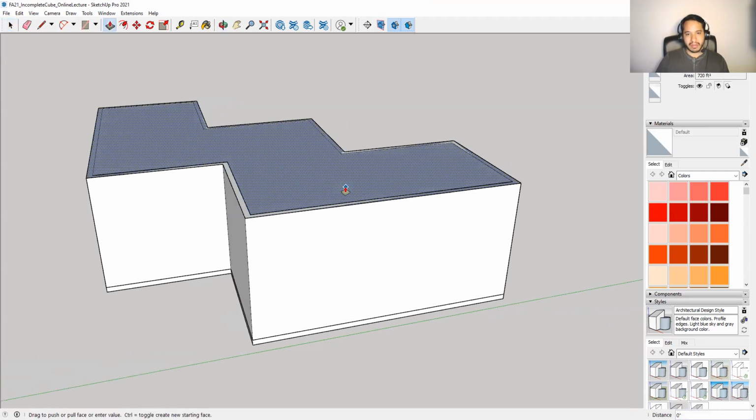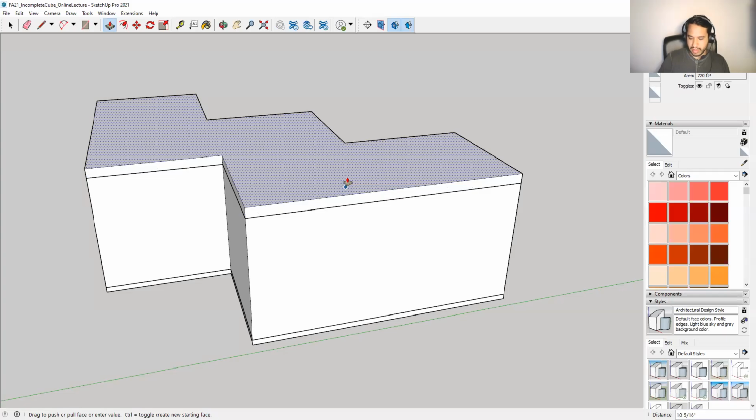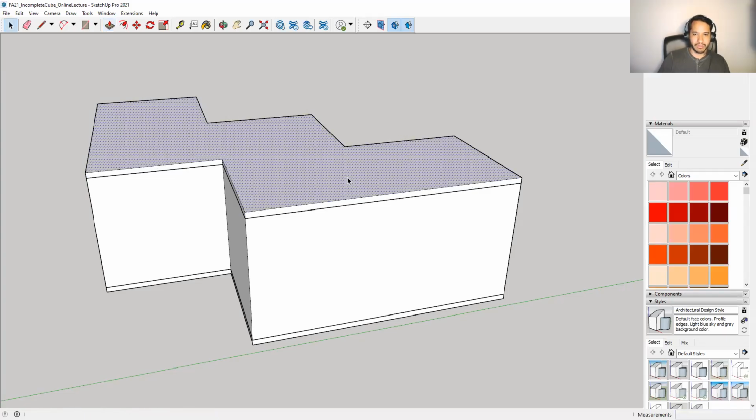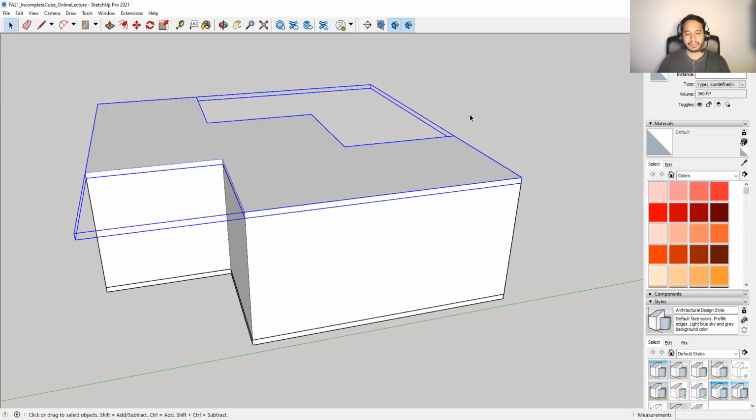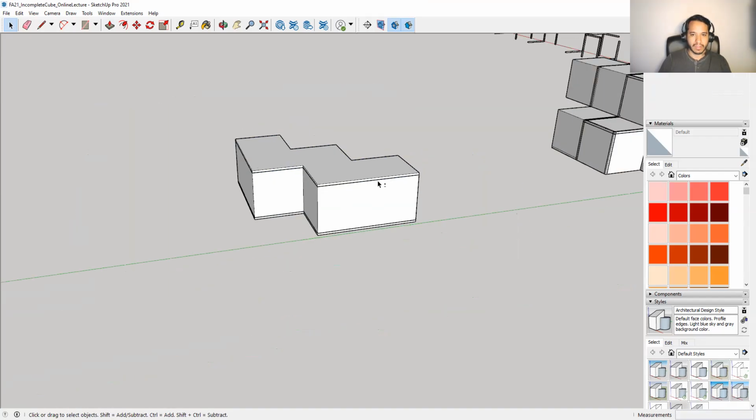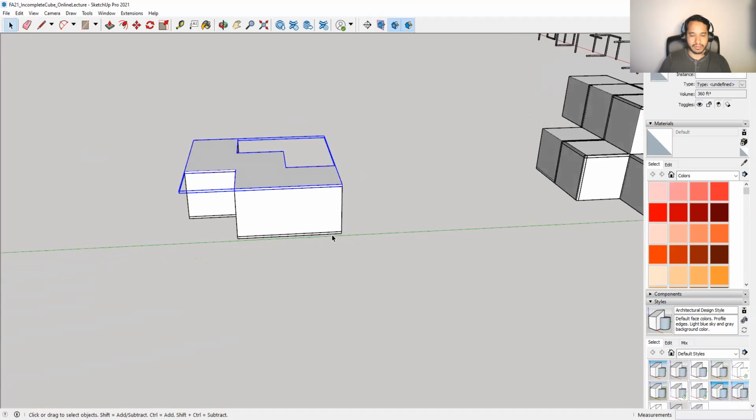So here's my ceiling. I'm going to go ahead and push pull this up 6 inches. And then I'll triple click 1, 2, 3, right click, make group. Okay. So now we have floor, walls, ceiling.